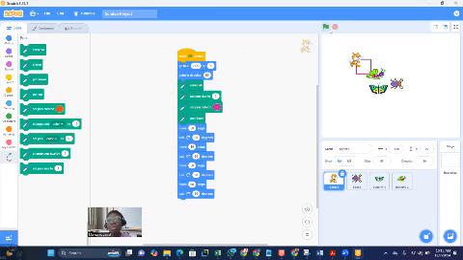Now the next one I want to draw will still be a square, but for this square I'll be using repeats. I'll be using a repeat block. Now, why do we use the repeat block? The repeat block will save us time and make our code shorter. Now, instead of writing move 50 steps, turn 90 degrees over and over again, I can just write it once and use the repeat block to specify the number of times I want it repeated.